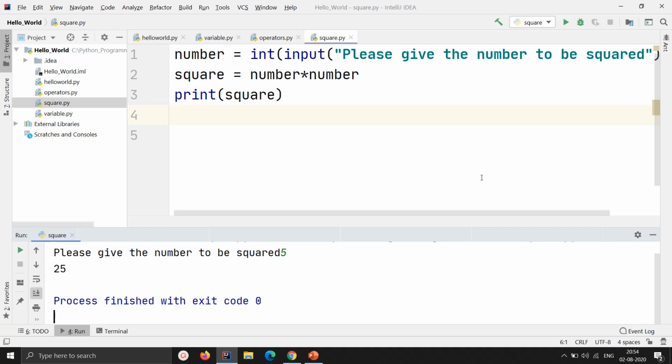We are going to modify this code again so as to make it better. So we will do that in the next video.